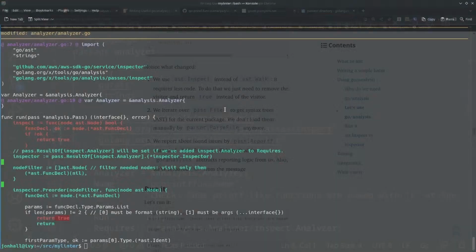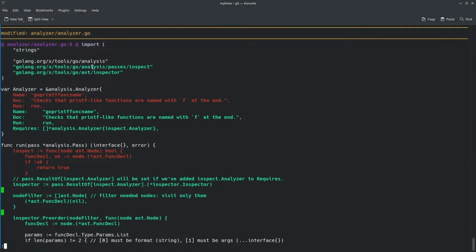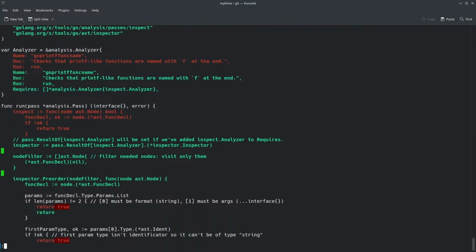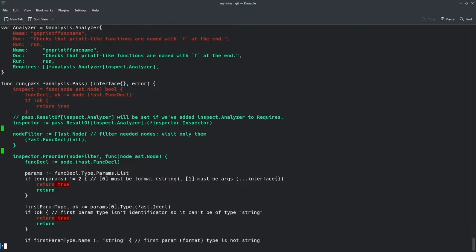Perfect. So let's look at that diff now. All right, 2 new imports as expected. One line change here, but the indentation changed on the other, so they've changed color. And then let's see about the actual logic here. Pass.ResultOf inspector.Analyzer will be set if we've added inspect.Analyzer to Requires. Okay. Filter needs nodes, visit only them. Okay. And then we say ast.FuncDecl.